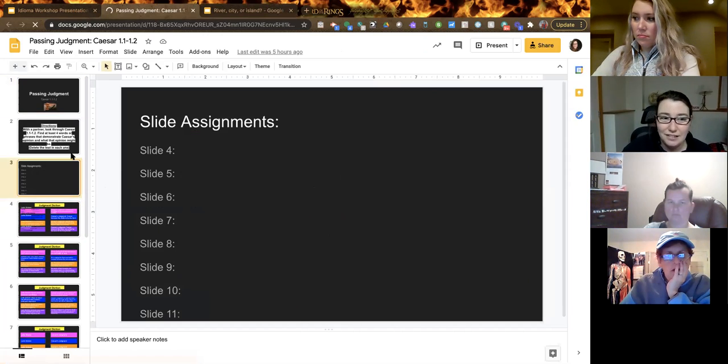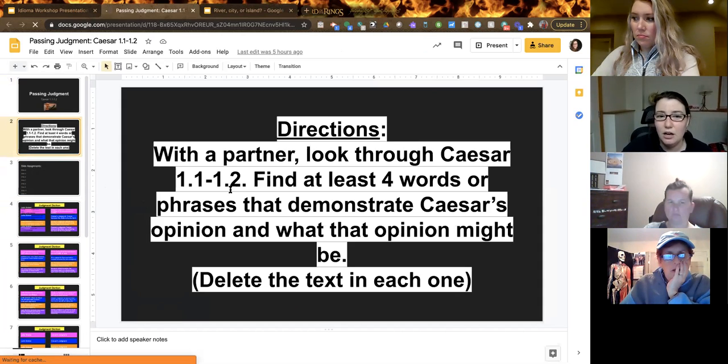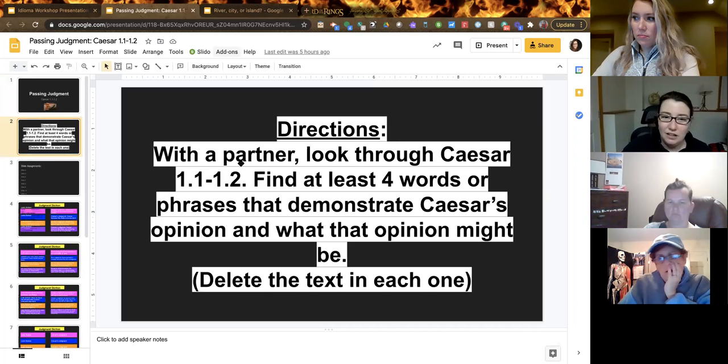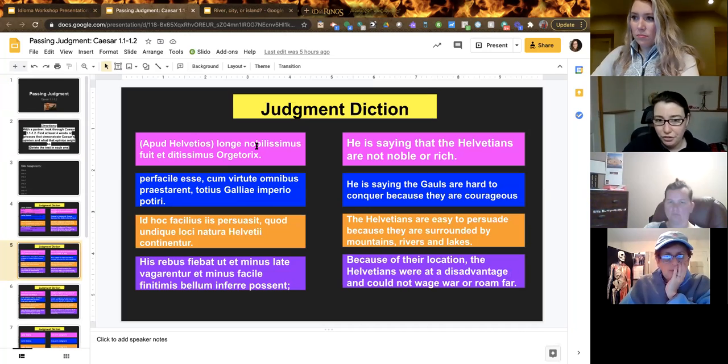Instead of having an essay, I had students with a partner look through these passages from Caesar and find 4 words or phrases that demonstrate Caesar's opinion. Like what is actually giving his opinion? And so they had to say both the quote from the Latin and describe what's going on here. How does Caesar show his opinion here?